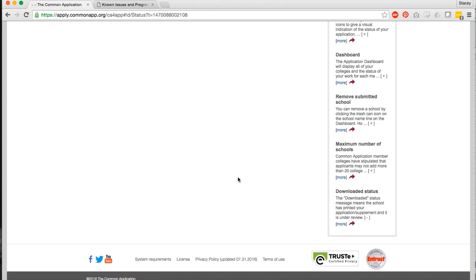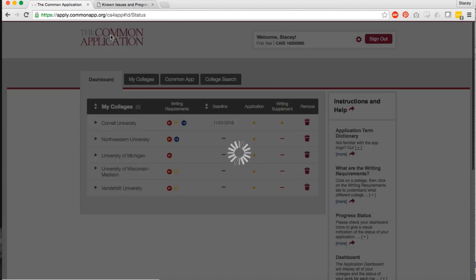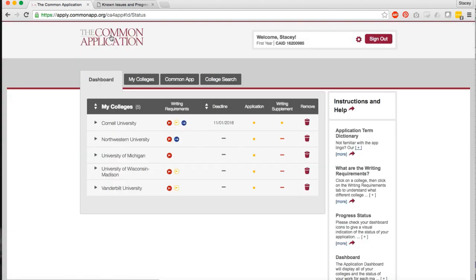More details for the Common Application platform are sure to reveal themselves. We and our students are just going to become more familiar with the application as we use it.